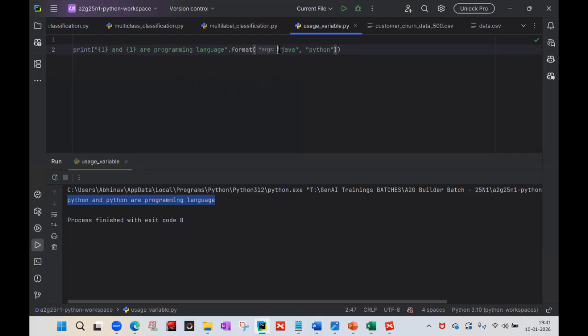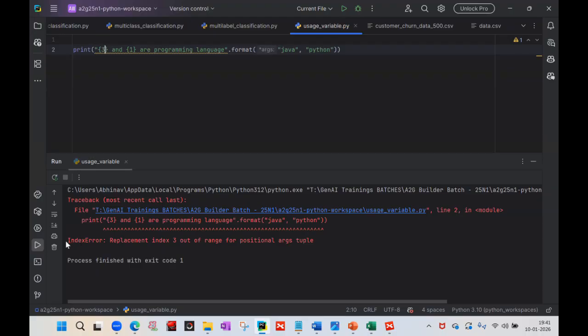Here, in the positional arguments, we have two indexes, right? 0 and 1. Let's say instead of 1 and 0, I give something which does not exist inside the format function. What will happen in that case? It will throw an index error when I run it. It is telling that index 3 is out of range for the positional argument tuple, because the value which corresponds to index 3 does not exist in this particular tuple.